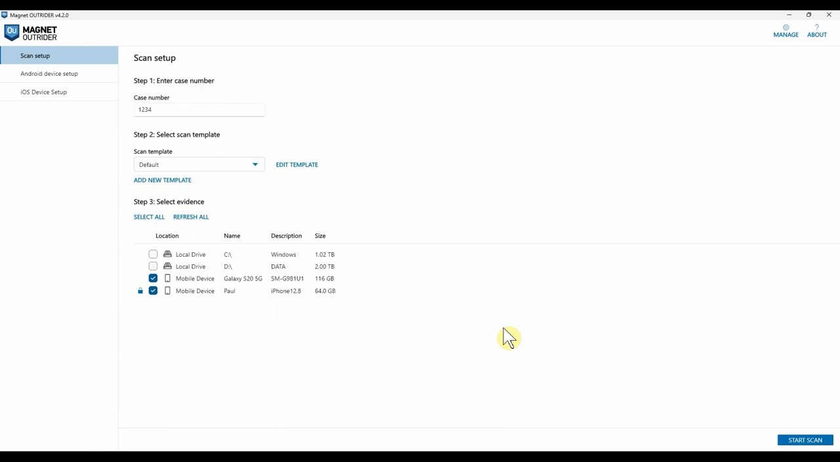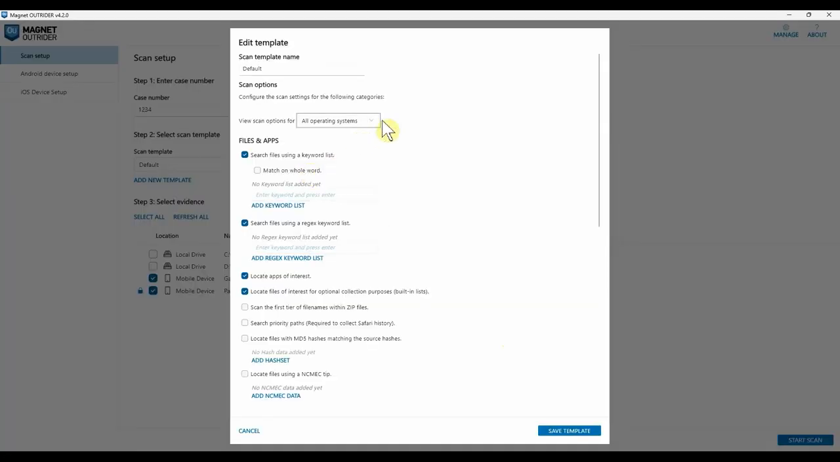It is because of these reasons that we recommend running Magnet OUTRIDER from your own system when doing mobile device triage and not a suspect system. The only other option that we need to take before proceeding further is to start off by editing our template. When clicking Edit Template, you can see that we now support operating systems including Android, Windows, macOS, and iOS. Because of this, we want to go in and check some of our mobile options.